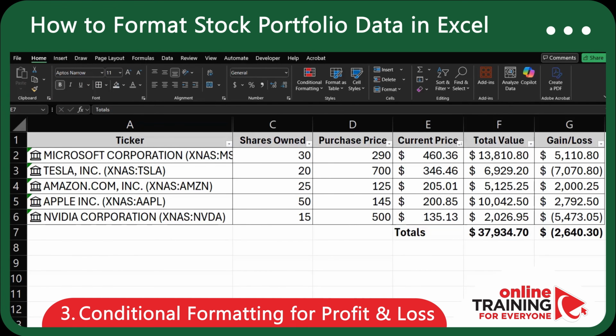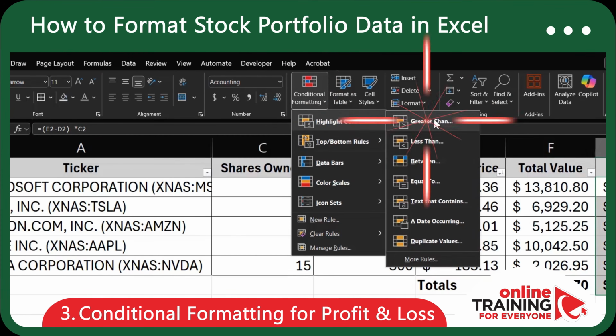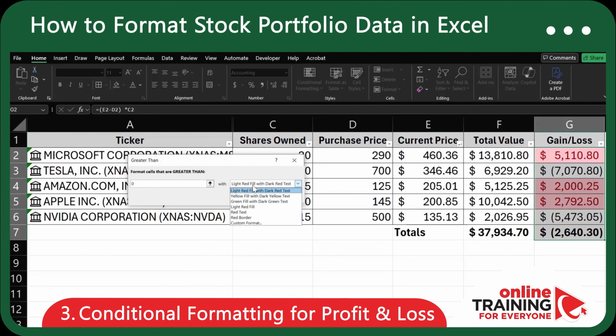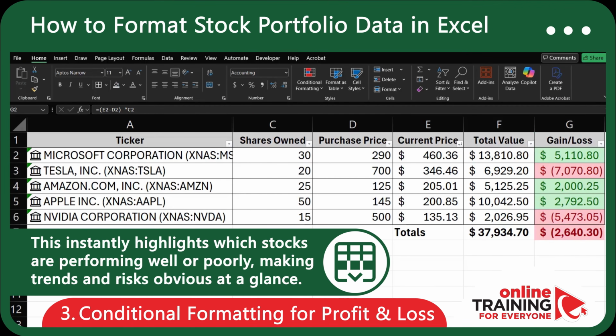Let's also apply conditional formatting to profit and loss column. We'll go to Home, Conditional Formatting, highlight cell rules, and we will choose two color scales, green for profits above 0 and red for losses that are below 0. This instantly highlights which stocks are performing well or poorly, making trends and risks obvious at a glance.